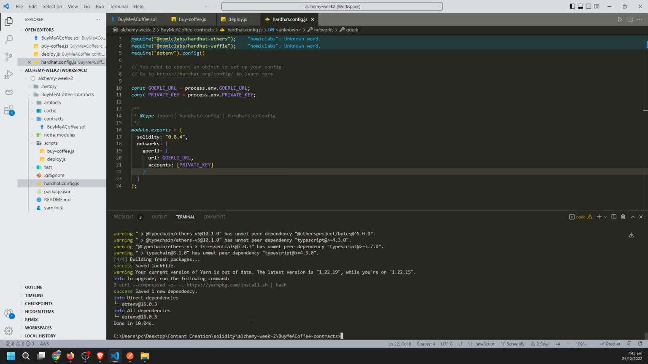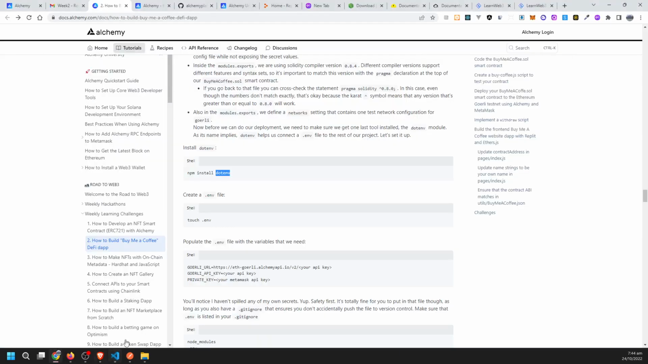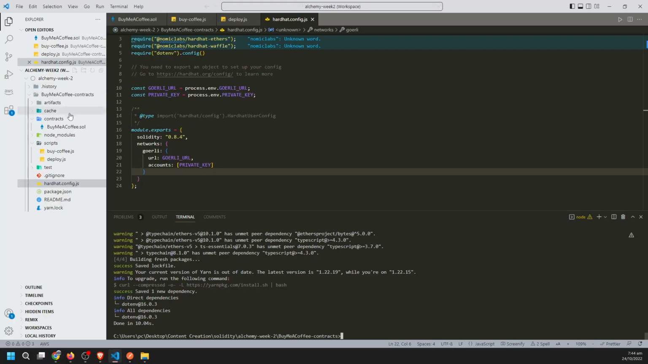Now dotenv is installed. Now what we have to do is to create a .env file here inside the buy me a coffee contract folder.